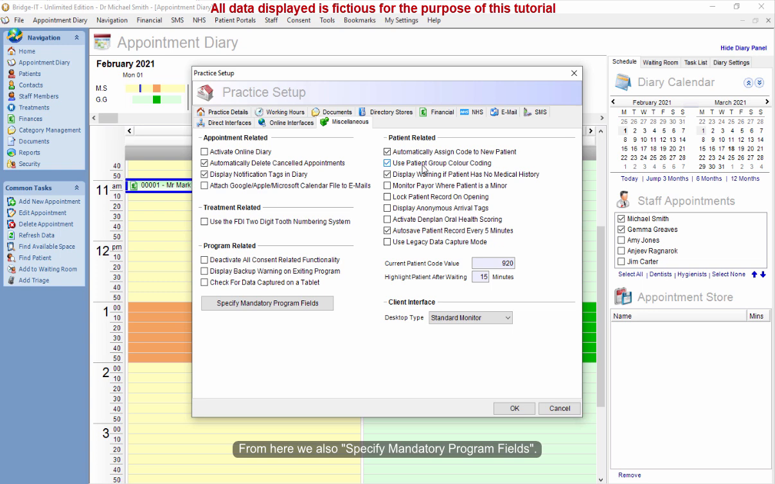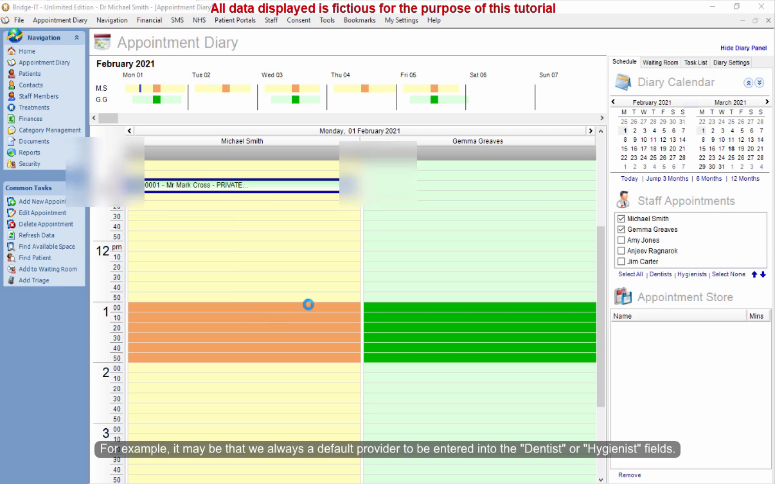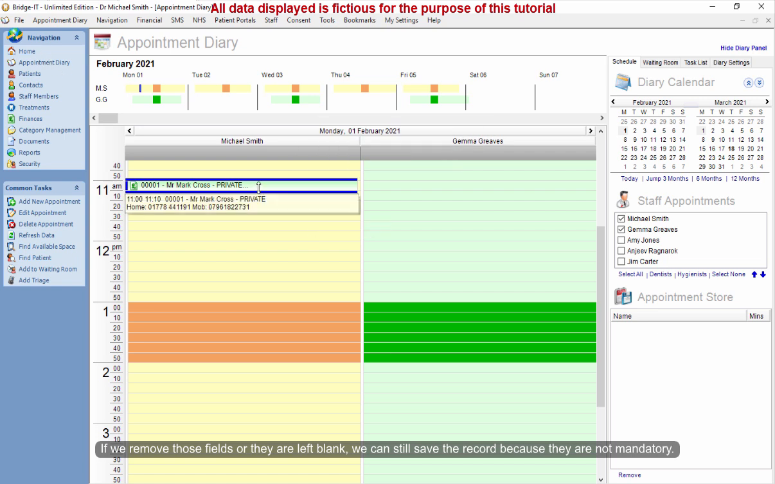Now something else we can do in here is specify mandatory program fields. So it may be that when your staff are setting up patient records, you want certain elements of that patient record to be mandatory. For example, if I open up a patient record here, it may be that we always want a default provider to be chosen for the dentist and for the hygienist. Let's say that we remove those two fields and they're completely blank. I can save and close, and notice because I have no mandatory fields, I can do that.